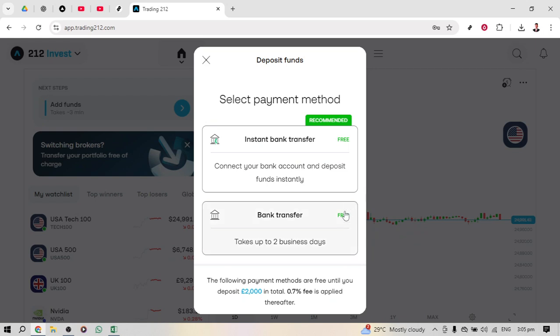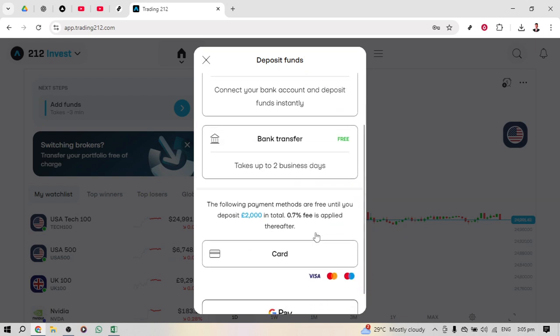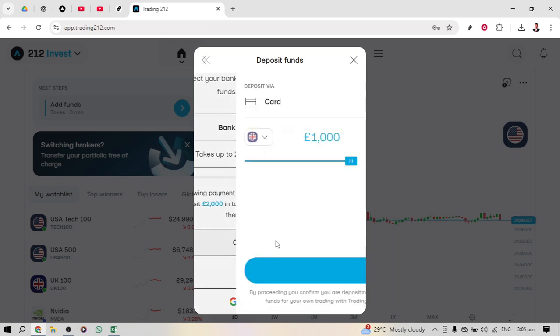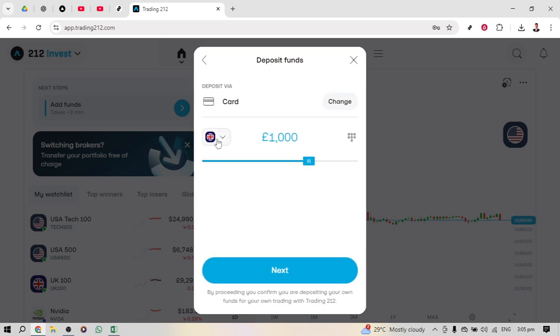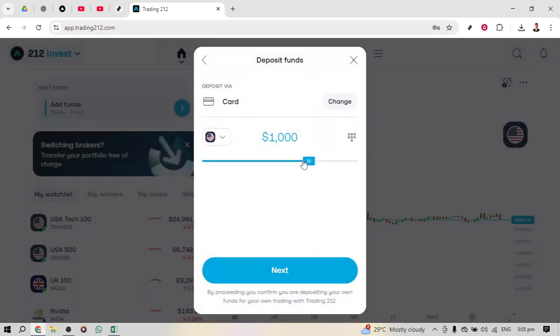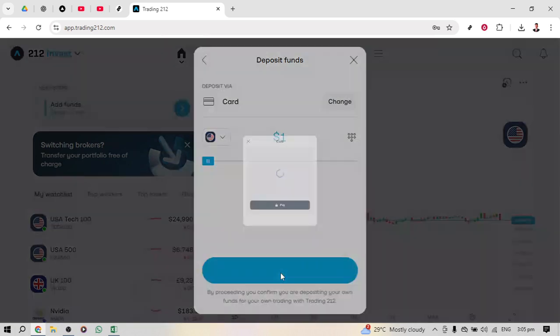There's also an option to use a card as your payment method. Once this is selected, you'll need to choose the currency you'd like to use for the transaction. Type in the amount you wish to deposit and click Confirm. Following this, enter your card details accurately, and once you're set, hit Pay to complete the deposit.